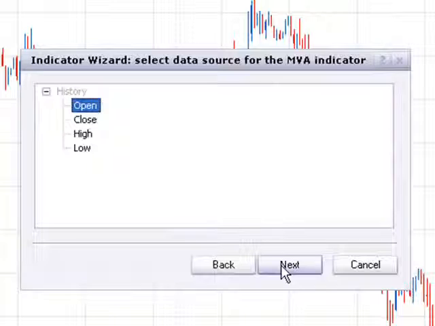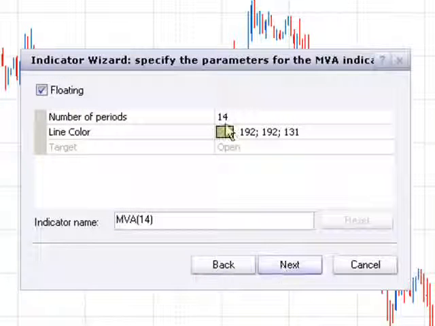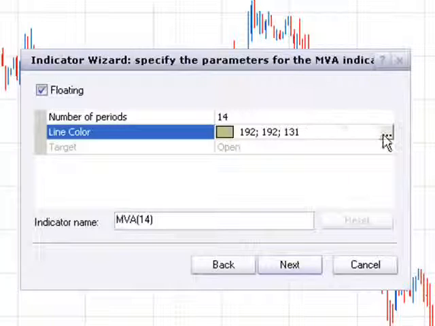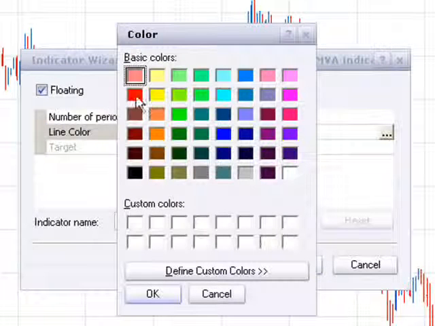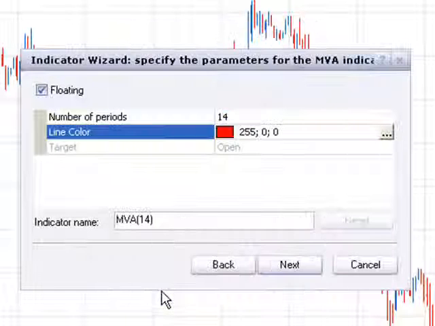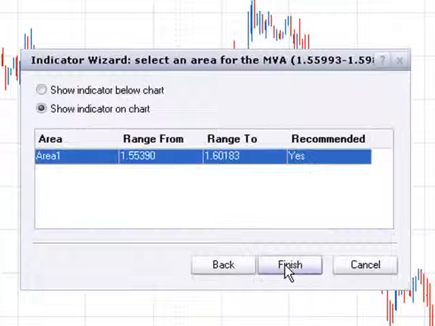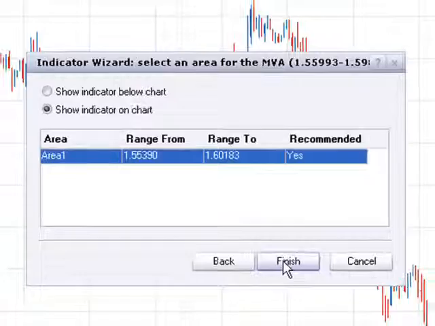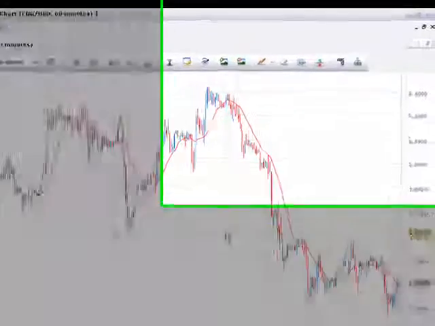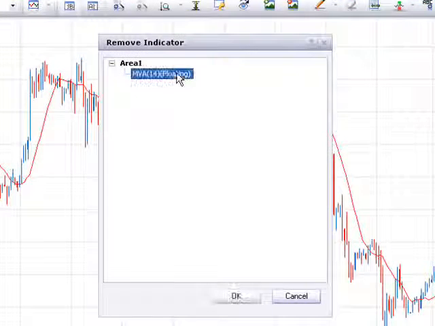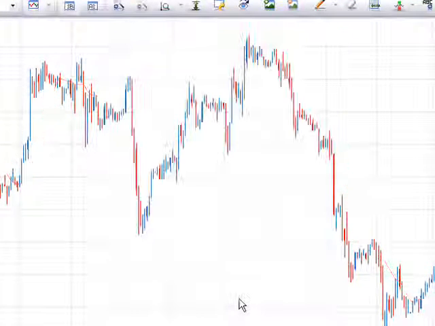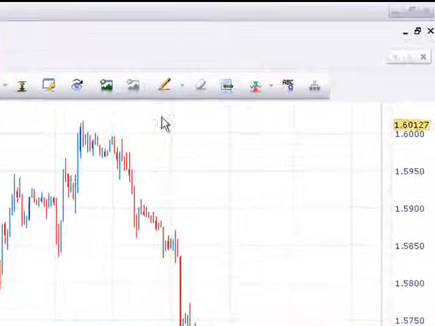You can customize whether it goes off the open, close, high or low, whatever you want there. You can customize the line color if you want to make it a little, let's make it red here. Okay. And you can customize the name of the indicator. It's very customizable. Okay. And there it is. All right. And then if you want to take that indicator off, you just select it here and click OK, and then it's gone. All right.